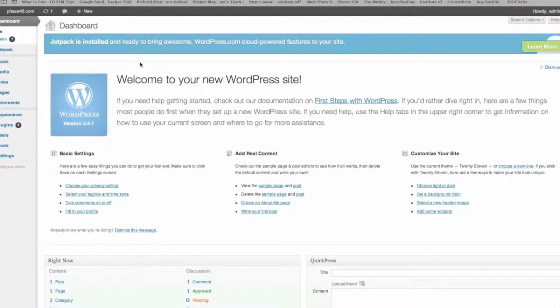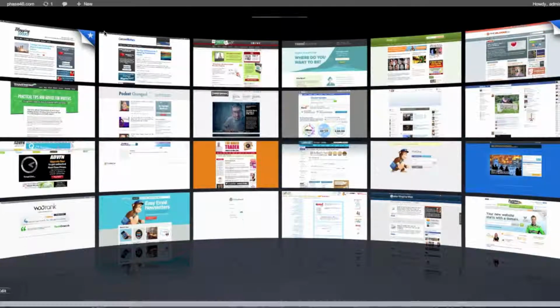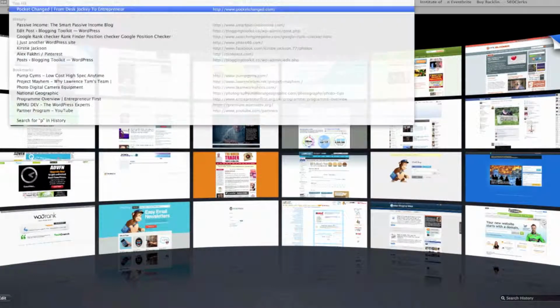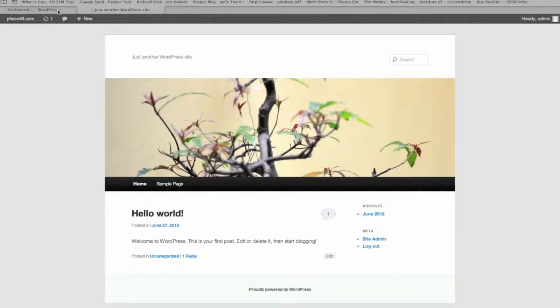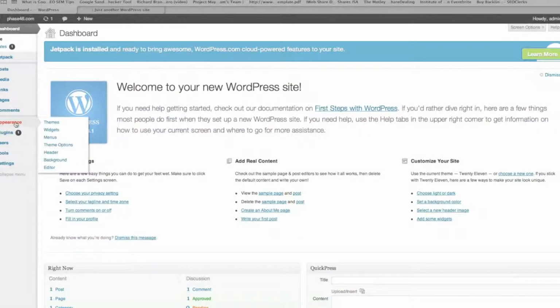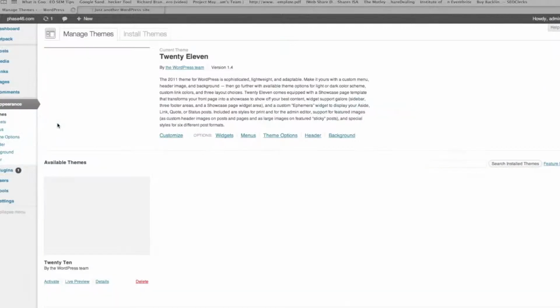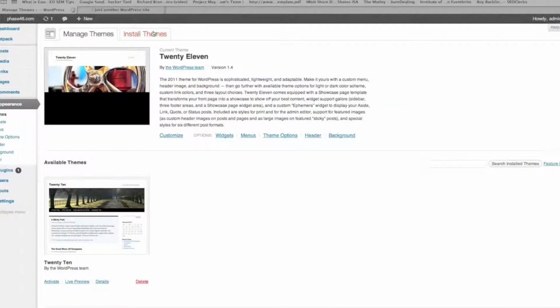But what I usually do, I usually try and work with two tabs, as I can just flick back and forth as I make changes and refresh the page to see how those changes look. So we're going to start by going to Appearance and Themes, and we're going to just click on Install Theme at the top.